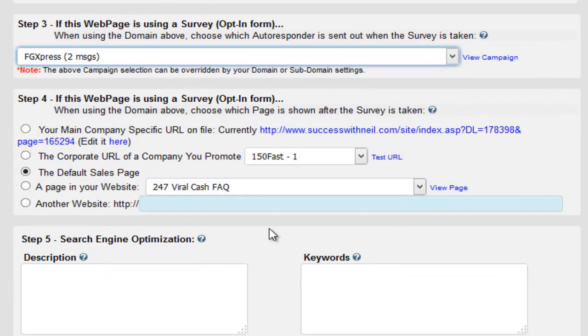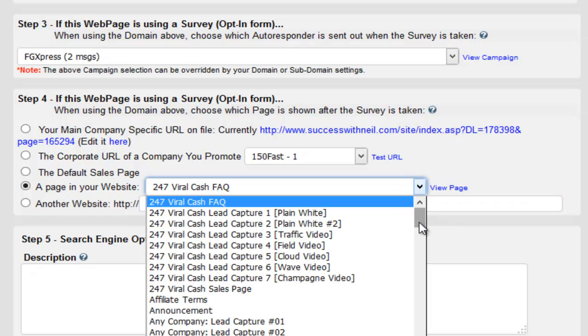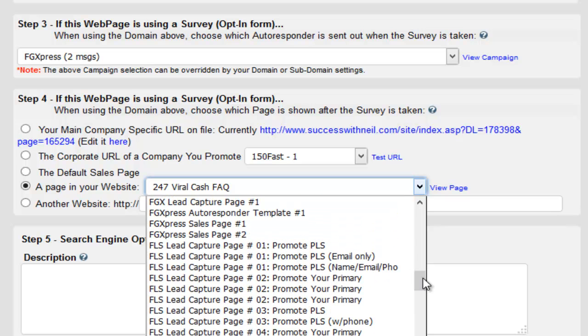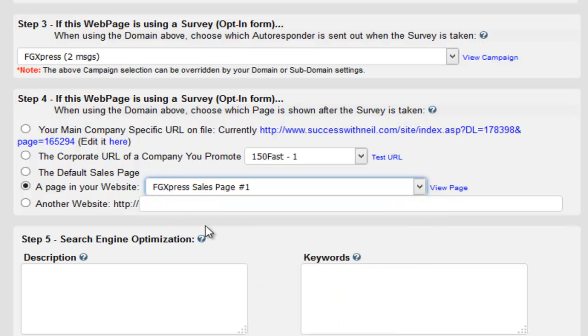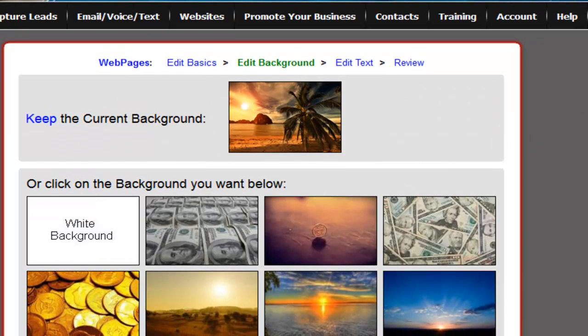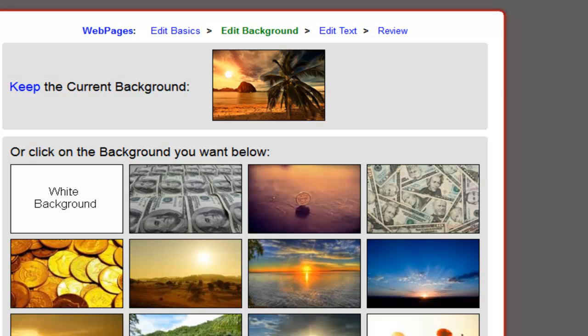Now, the final step on this page is you need to hard code what page is going to be seen after the prospect opts into the lead capture page. Well, that should be pretty obvious. You're going to click right here, and that's going to be called, if you remember, FGX sales page number 1. I always advocate labeling these pages very clearly. So there it is right there. Click save, and that is the major first step of creating your sales funnel.